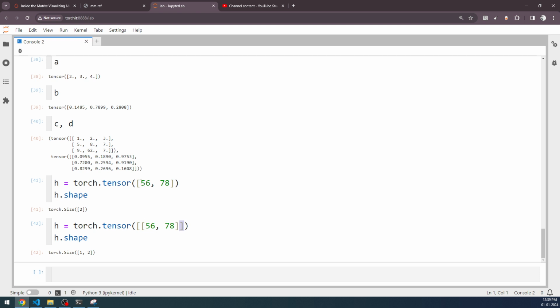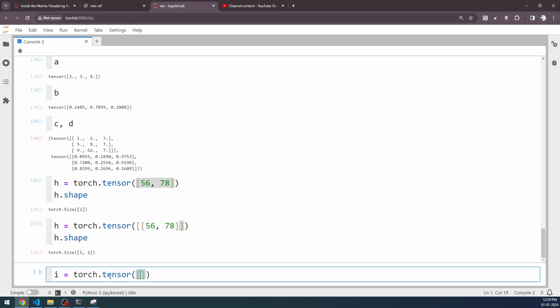How do we convert this kind of vector into a two-dimensional matrix tensor? For that, we have something called unsqueeze. So let us actually create one more tensor. This time it is going to be a single-dimensional tensor, a vector, and I'm going to make it 23, 80, and yeah, I will give it one more, 79.